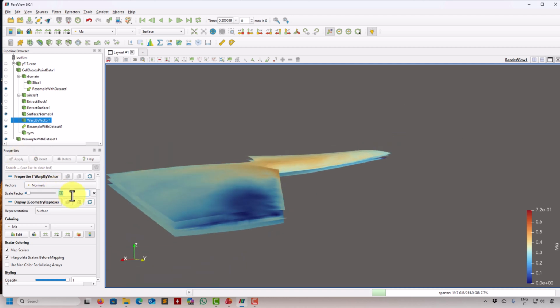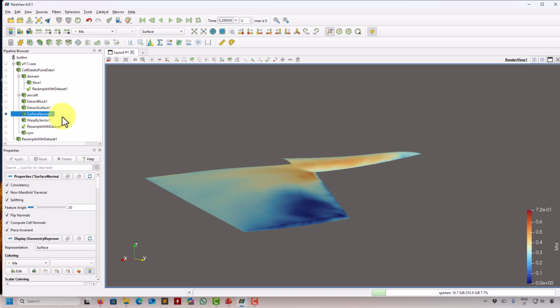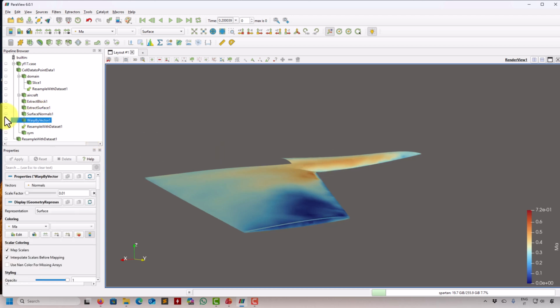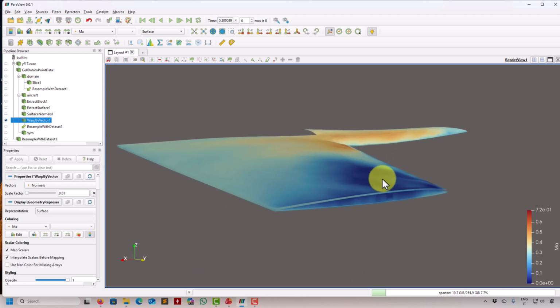Let me put it something smaller. So imagine that in the original case, velocity was 0 here. Now in the new mesh, you shift it a little bit, and this one should have a velocity field there. Remember, you need to do the resampling, okay?